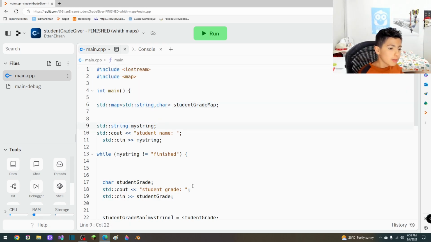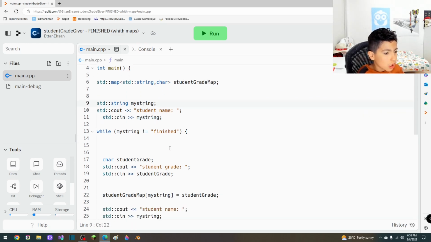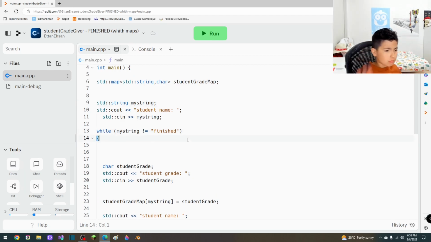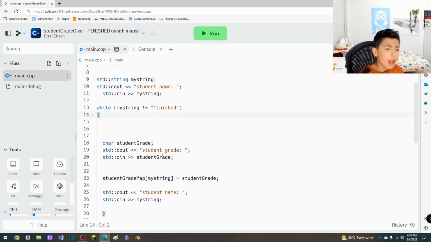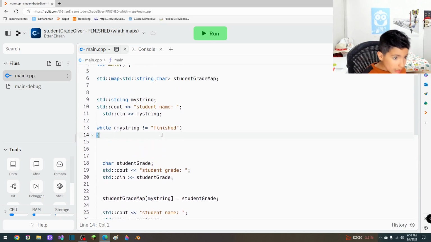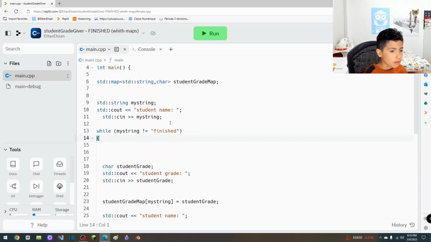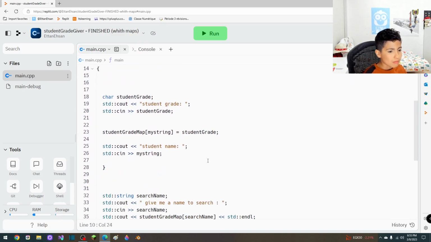And after here we're making a my string. And after we say print out the student name of my string, etc. And we say while my string is finished, same stuff as that. Because I think I copy pasted the code, I only changed the end. And after we say it's not finished. That's the same thing here. Same thing here.